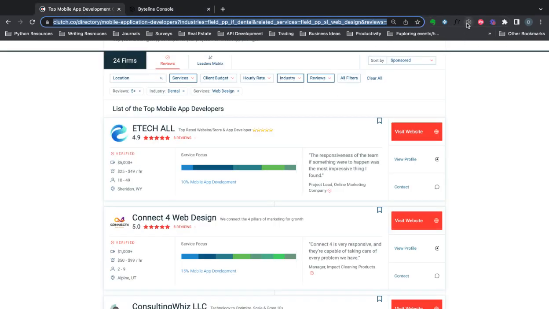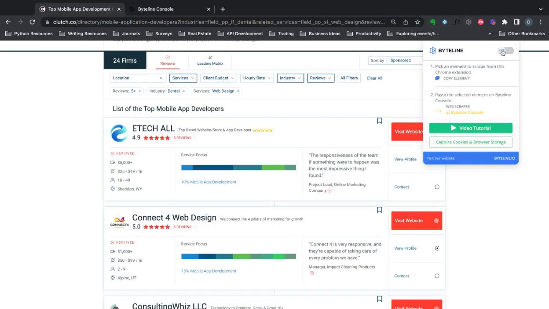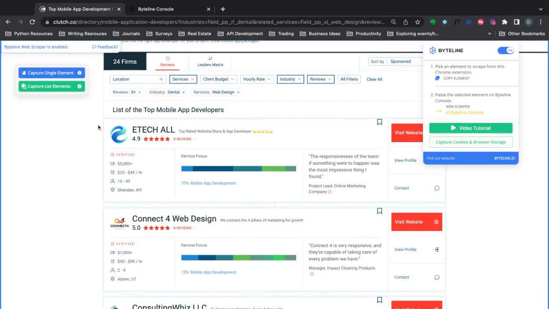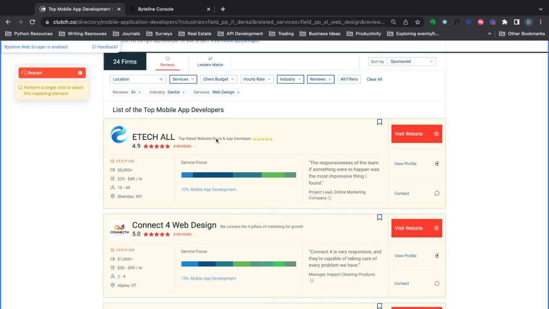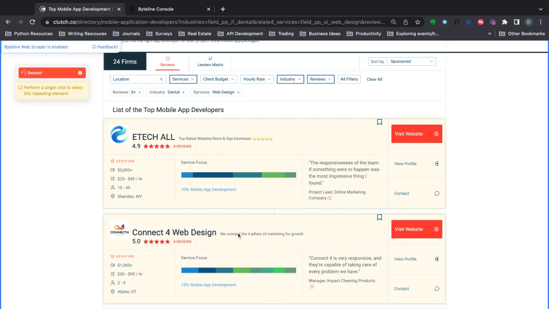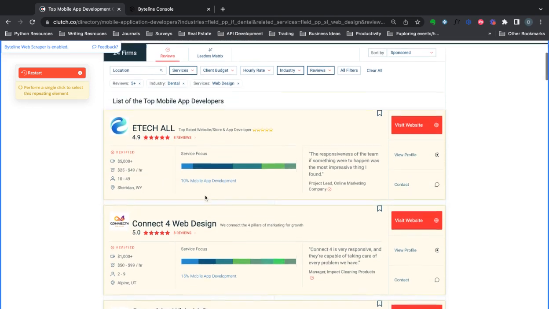I'm going to enable the web scraper. This is a list that we want to extract from, so I want to capture the list elements. If it was just a single element, I could also just capture that one element. For this example, select capture multiple. We can see that it's already started to highlight what the list will look like.